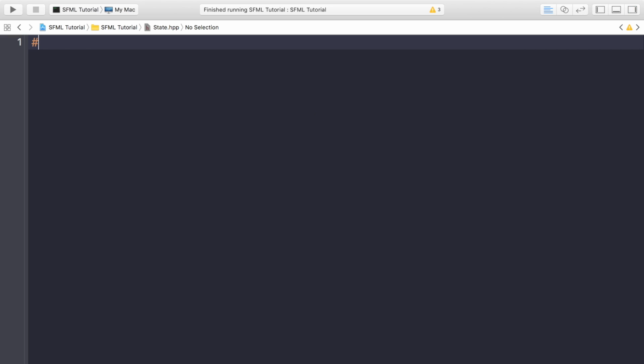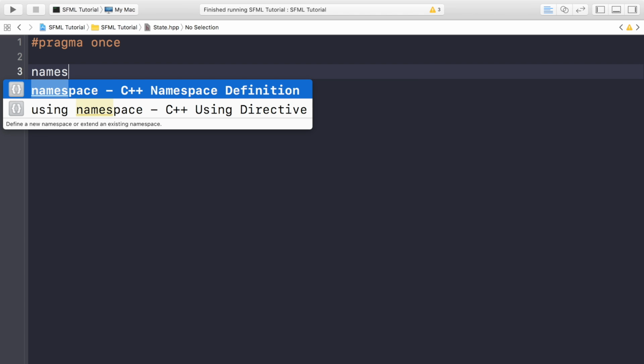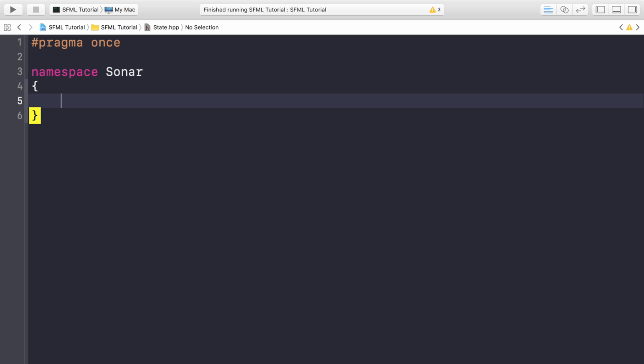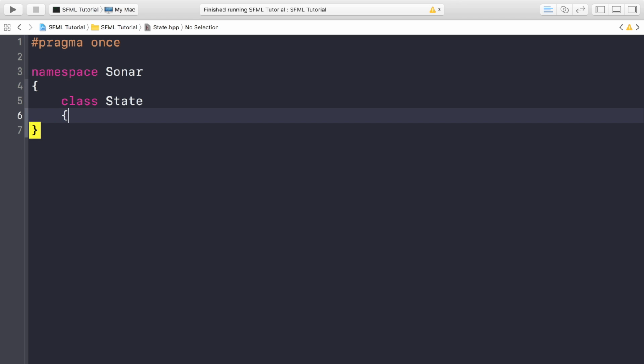I'm going to do hash pragma once, so it will only be included once. Do a namespace of Sonar, which is my company name. You can change this up, but it's good to have a namespace. Good to keep our classes separate from, let's say, some other external libraries. You could have your name here. I like to use my company name, or the first word of my company name, I should say, Sonar from Sonar Systems. We're going to have a class called State.